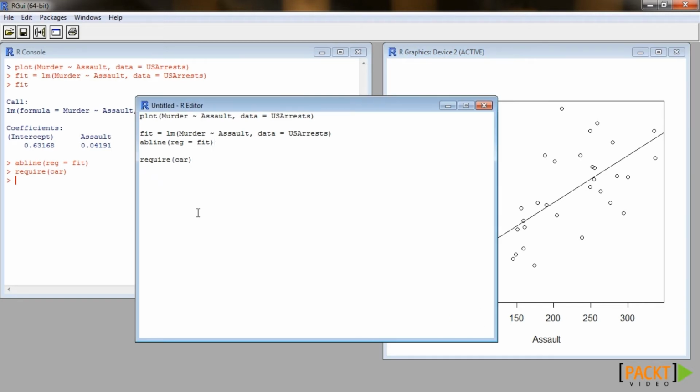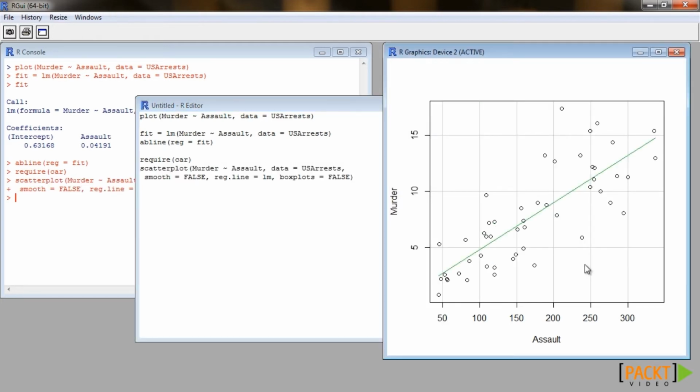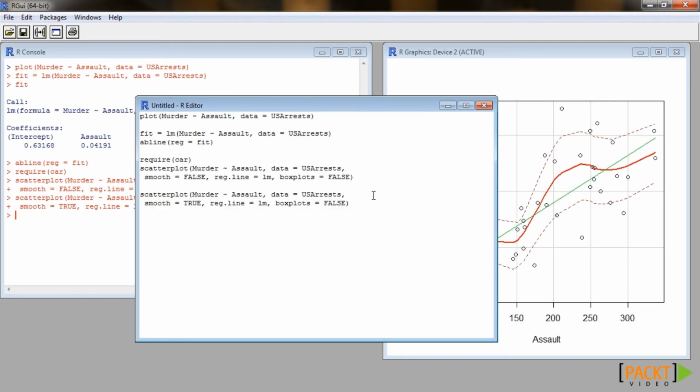The same plot can be directly obtained from the scatterplot function of the car package. This doesn't require us to fit the regression model and save it as an object prior to running this command. An additional smoothing or non-parametric regression line can be added by setting the smooth argument as true.